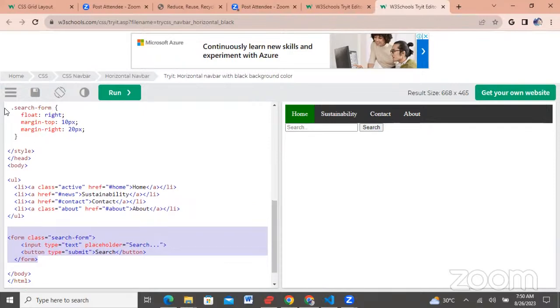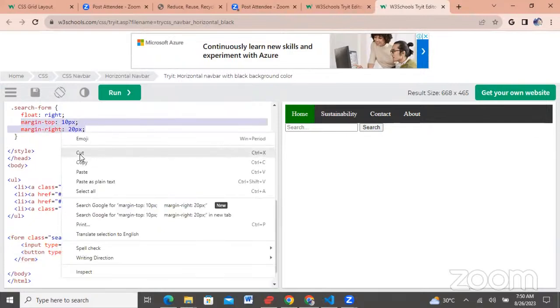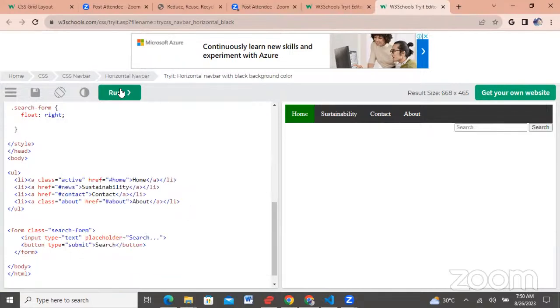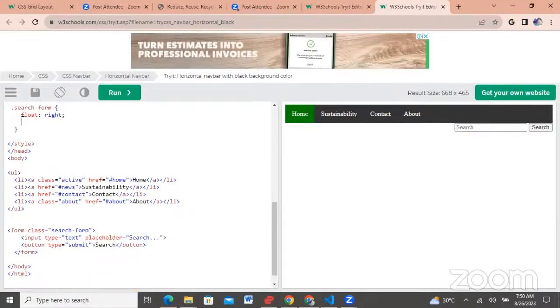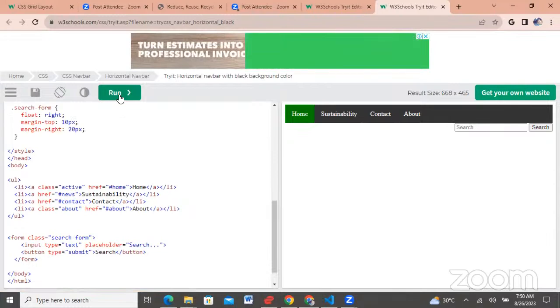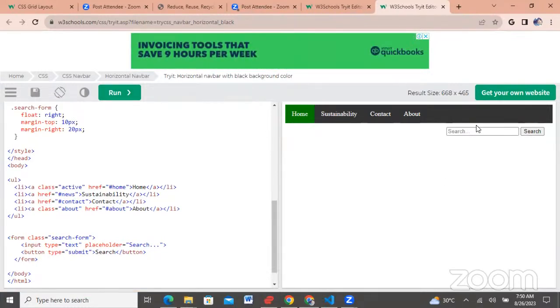Okay. So I would send you this, but let's just look at it one after the other. So the first thing you want to do is to float right. I'll give you the code. Now you have floated it right. We're going to add a margin and a padding. So this is a margin and a padding.